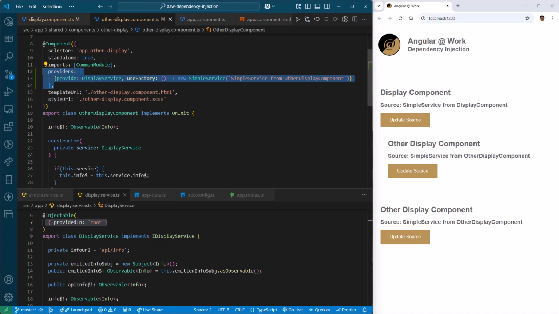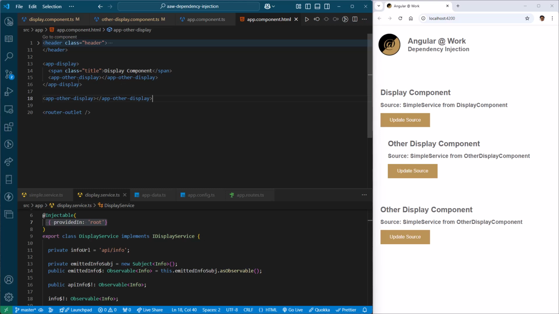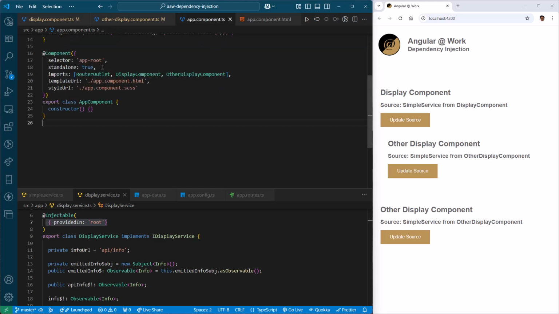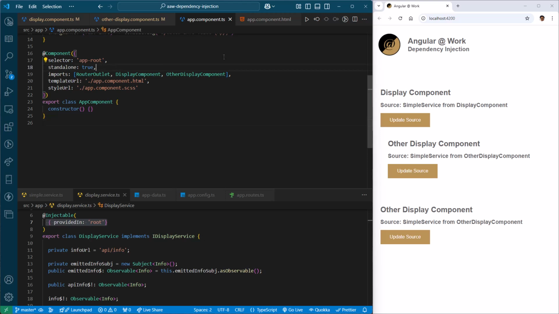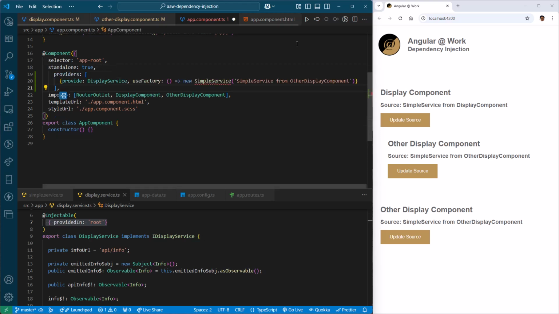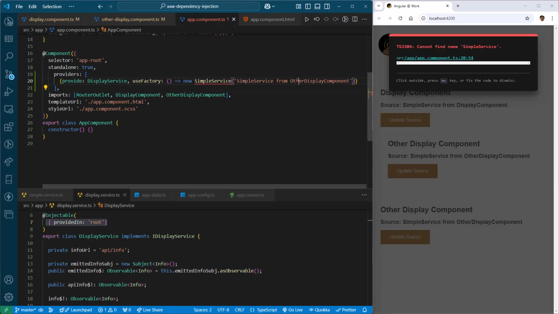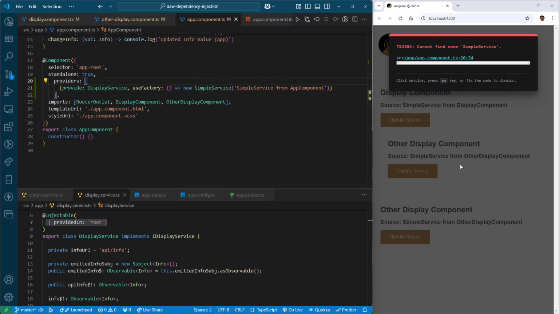Now, because both the display component and the sibling other display component are children of the app component, let's see what happens if we add a provider for display service in the app component. And I'll just copy the provider code from other display service, and I'll add the provider to the app component. And let's just change the source so that it says from app component. Let's add the import for simple service. And let's see what we get.